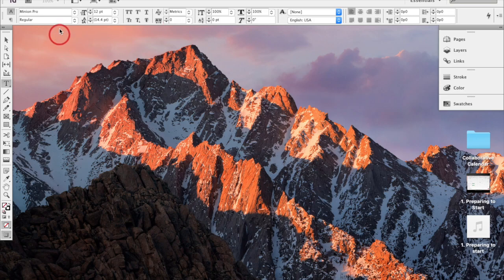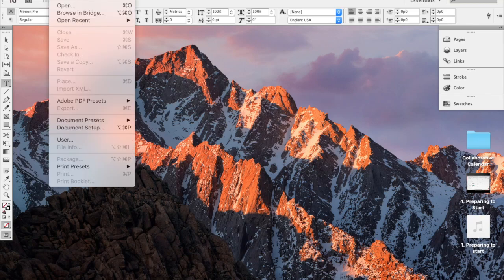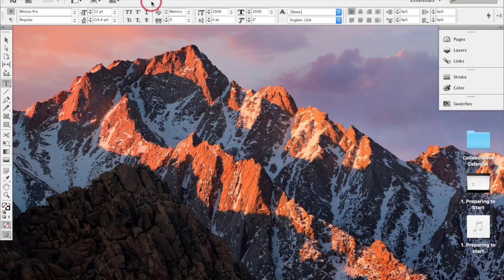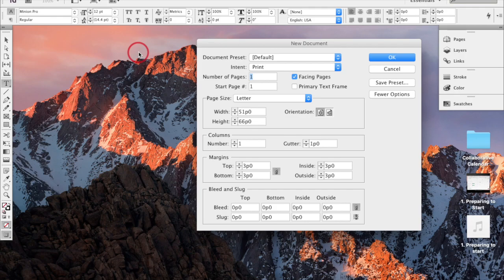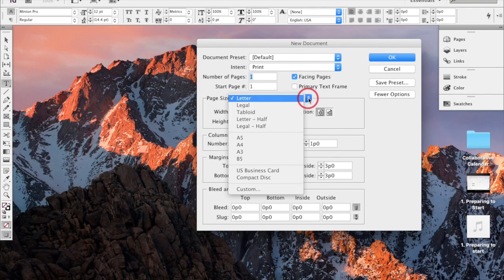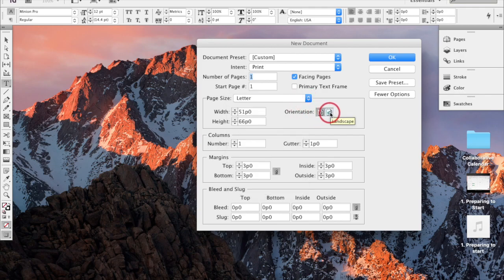All right, so we are going to start a new document. We're going to go File, New Document. Just like in our other programs, whenever we were making a canvas or an artboard, we get a lot of options in here to start our document. I'm going to ask that our documents are letter sized, and we're going to change the orientation to landscape because that's the orientation of our calendar. So go ahead and press that and press OK.